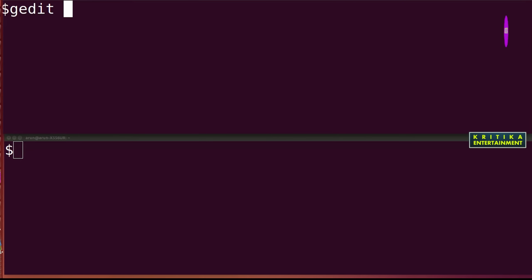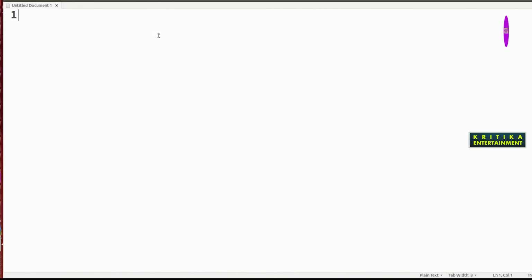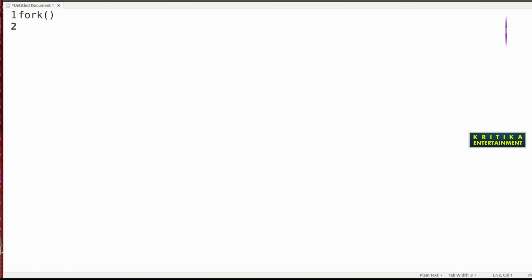Here I will show you fork. Suppose this is the fork function. The fork function is used to create a process. When we call the fork function, it returns three kinds of values. First is 0, second is -1, third is positive.